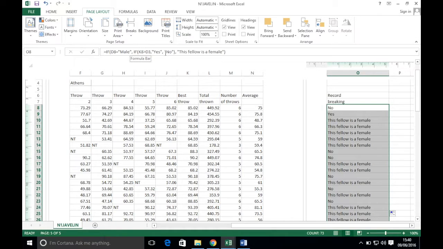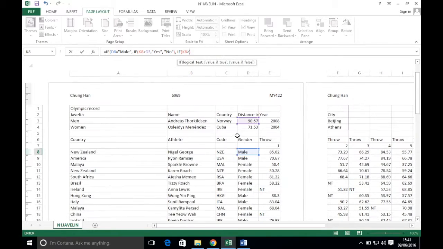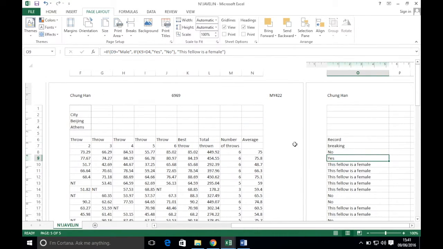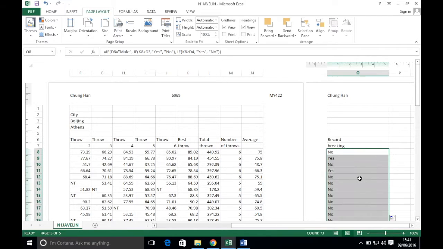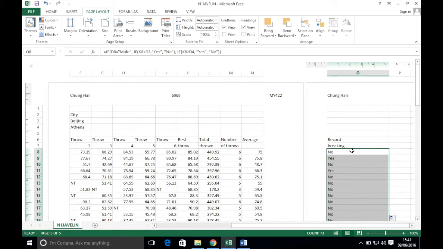Once you've done this, we're going to work on the female portion, right? So if the best throw is greater this time than the female record holder's distance, we're going to output yes. If not, we're going to output no. There you go. So I'm going to press enter. I'm going to apply this. You'll notice that all the record breaking values have been changed to either a yes or no.